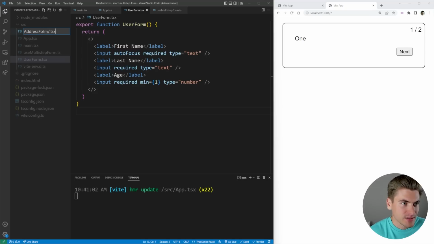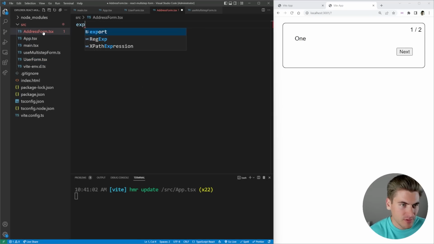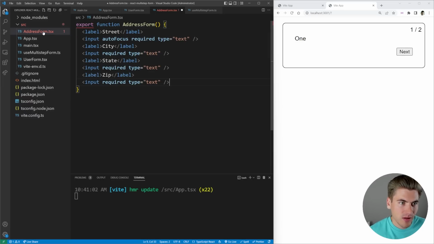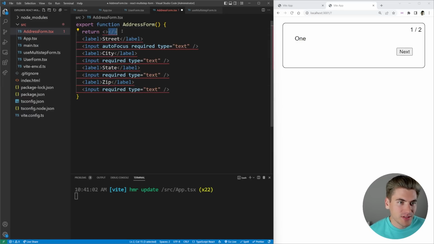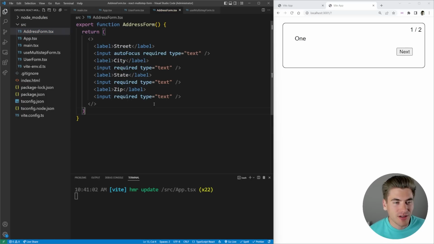Whoops, .tsx. There we go. Export function AddressForm. And inside of here, we're just going to return essentially the exact same thing, but this time we're going to have address related information. Again, they're all required, and the very first one has autofocus.